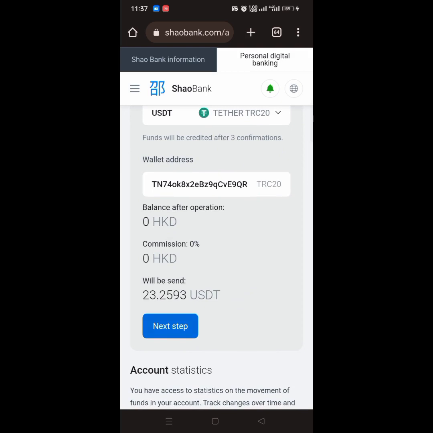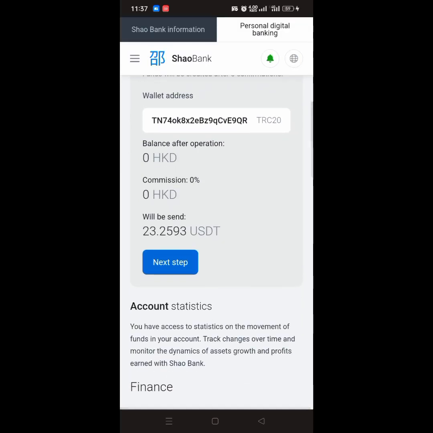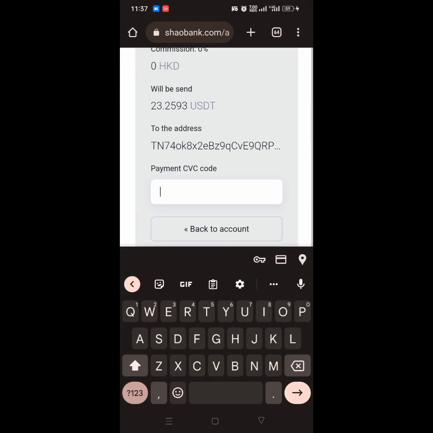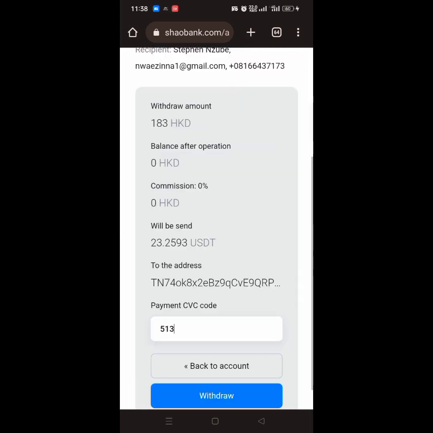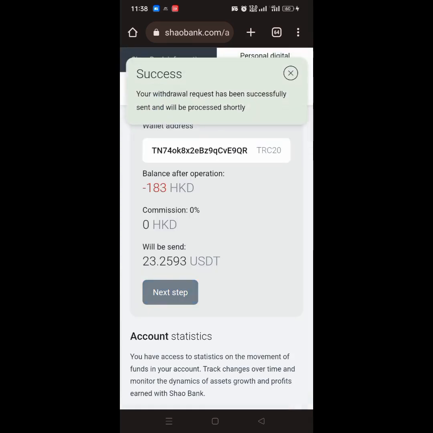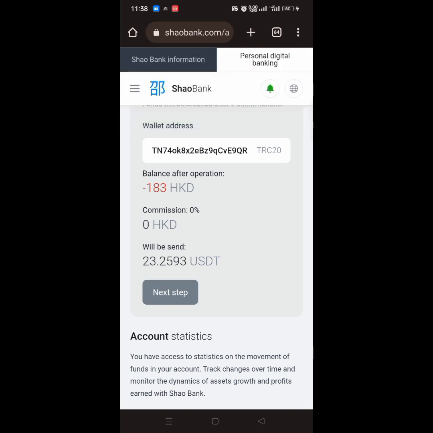the 3 code on my card. So the payment CVV code, you can get it at the back of your card. So I'm going to enter mine right now and place the withdrawal. The next thing is to click on this place that says withdraw now, and as you can see, the withdrawal request of 183 Hong Kong dollars has been successfully placed on my account.